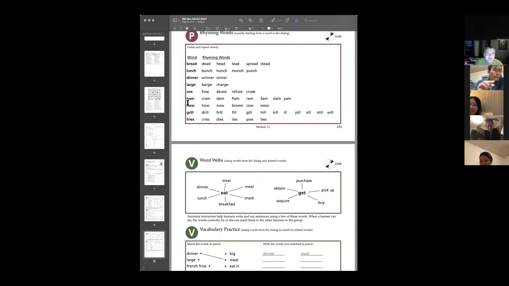Ham. Good. Cram. Cram là mình không làm bài tới ngày cuối, and then mình làm liền, làm nhanh trong ngày cuối. Pam. Ram. Sam. Sam là đàn ông, Pam là tên đàn bà. Slam. Yam, khoai đỏ. Ở Việt Nam có yam.